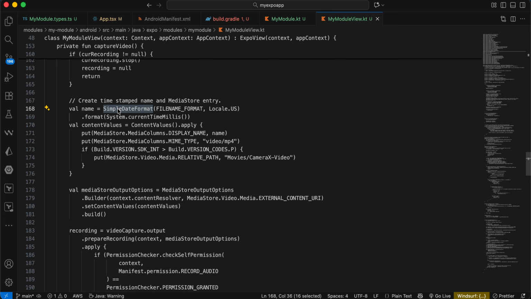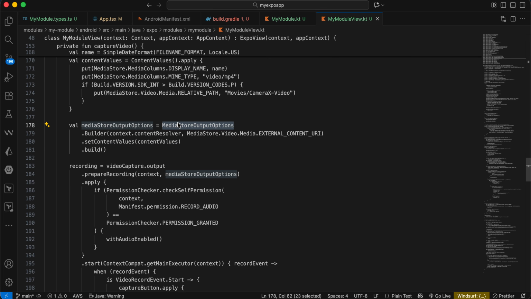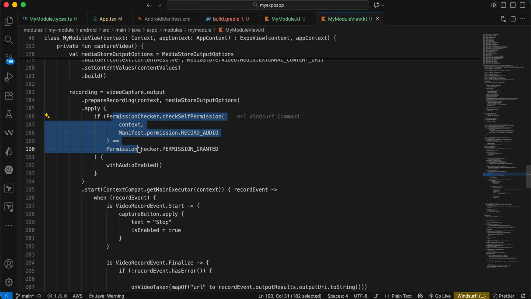Then here we get hold of our simple date format. Then we do content values dot apply, passing in the display name, mime type, and if Android version is greater than P, we also set the relative path. Then here we do media store output options, passing in the content resolver as well as content values. Then we do video capture dot output, prepare our recording, and if camera permission and record audio permission are given, then we just do with audio enabled. Then we start our recording.